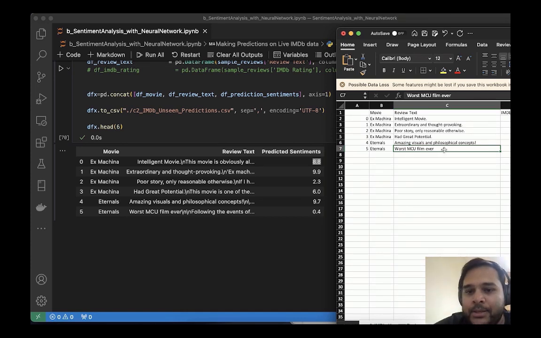So as you can see, from a range of 0 to 10, our LSTM model can pretty accurately give us a prediction about movie reviews.